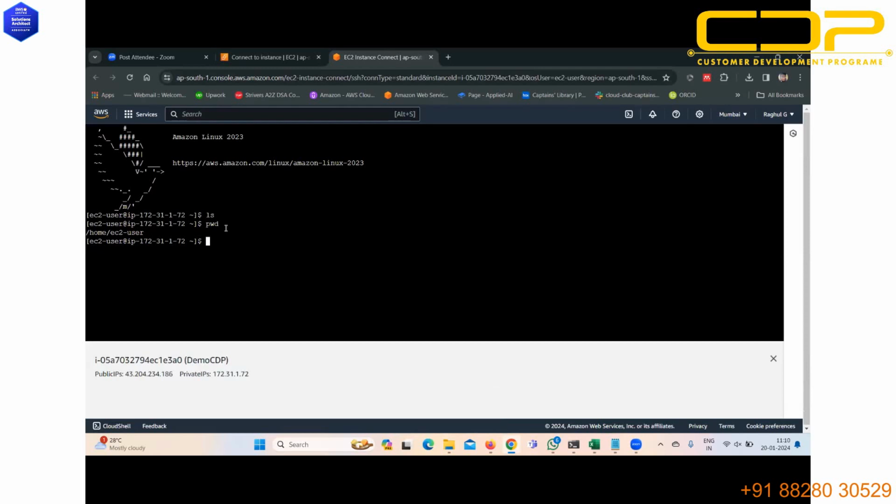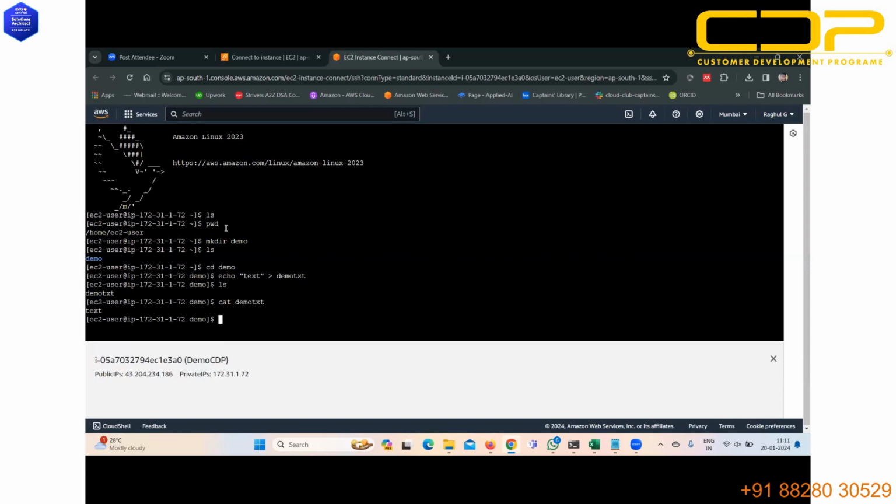Now I'm going to create a directory with mkdir demo, and you can ls it. You have demo, and you can go into demo and create any text file. We can use echo and write to a txt file, then cat it. We don't have demo.txt yet. Now we can ls, and we do have the demo.txt file. You can cat demo.txt, and we do have the text inside it. So you can work now.